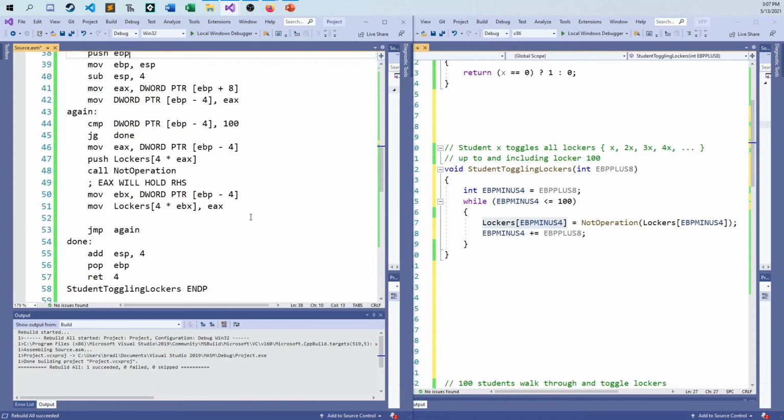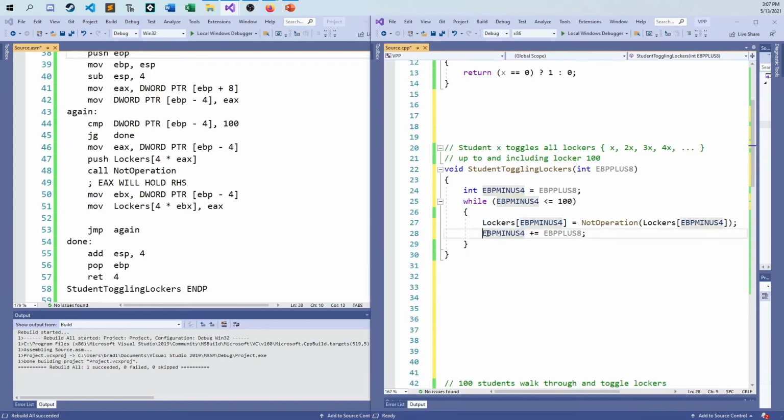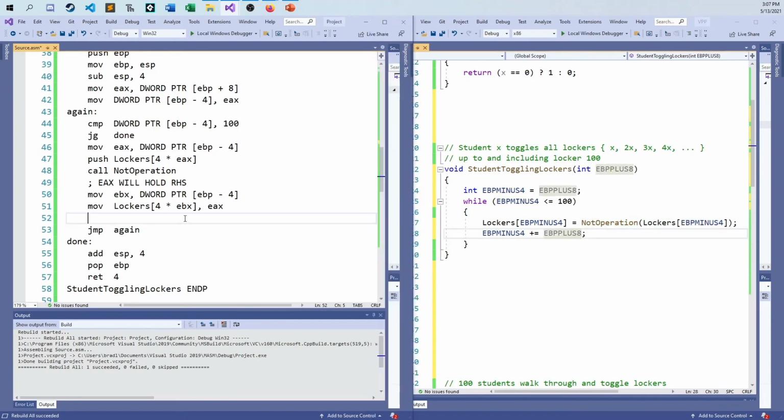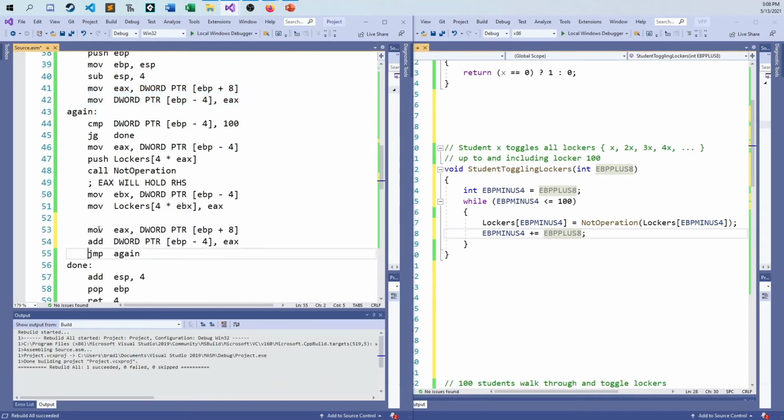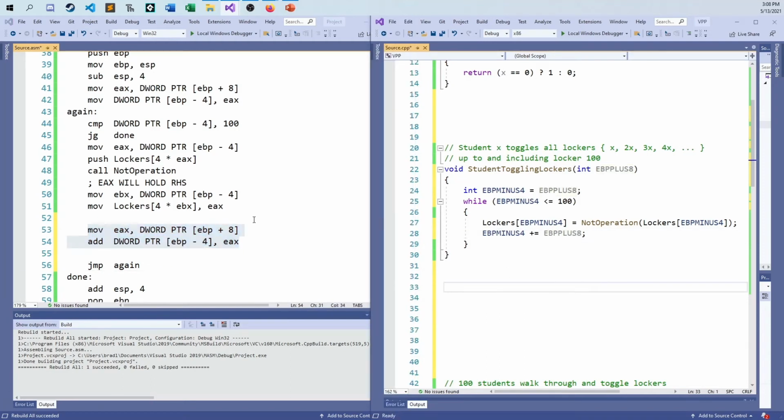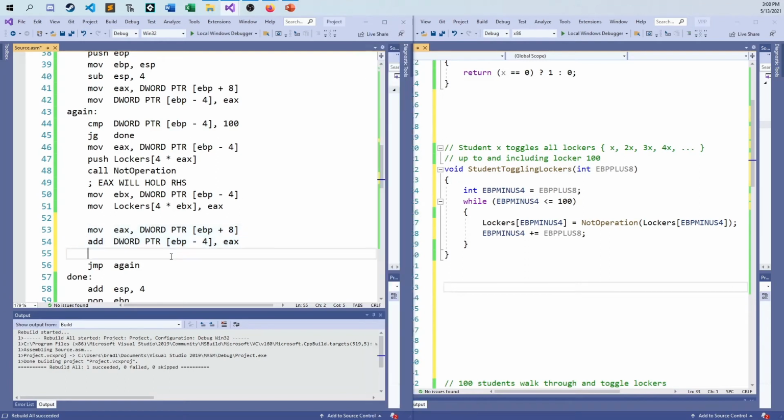And then my last line of code here before the jump back is this guy, right? So I need to move basically the same thing as this one, but this is a plus equals and not just an equals. So I can borrow this, pop it in, and just change the move into an add. Get me EBP +8, store it in a register, and then add it to what's at -4.